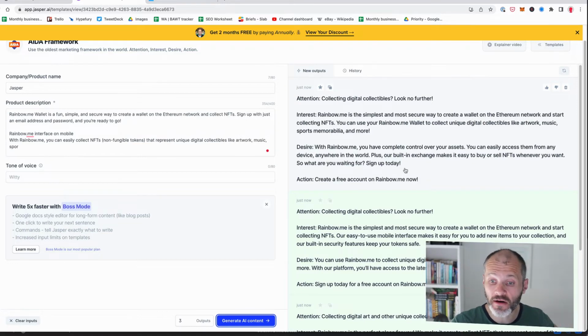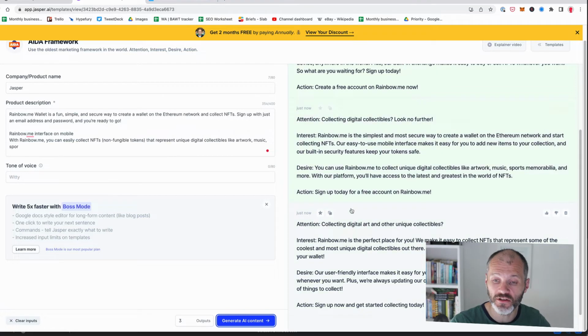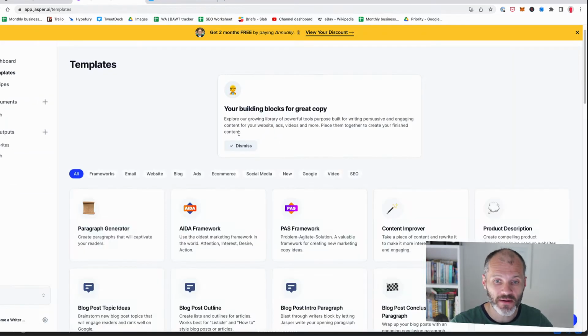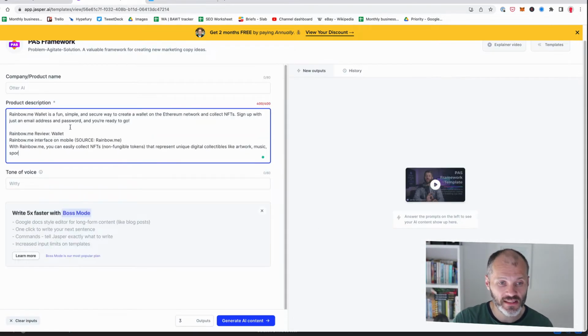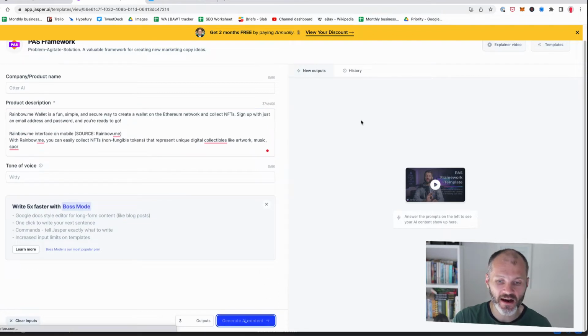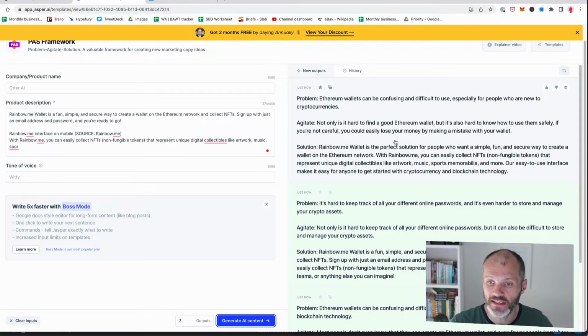So if I were a copywriter, I would have a couple of different options that I could use for my web copy. Now, there are other copywriting frameworks. Problem, agitate, solution is another option. Again, Jasper works the same for this. So I just paste in my product description, click Generate AI Content, and Jasper will just take a few seconds to produce some web copy that I can potentially use.